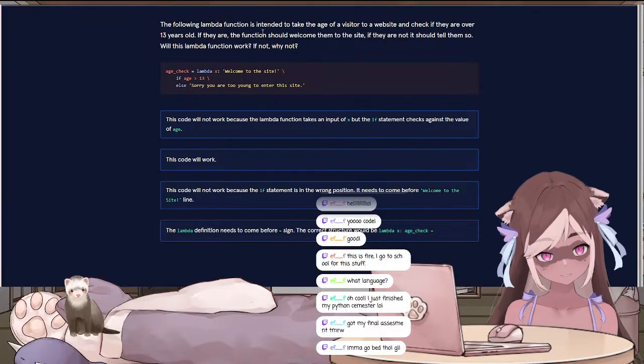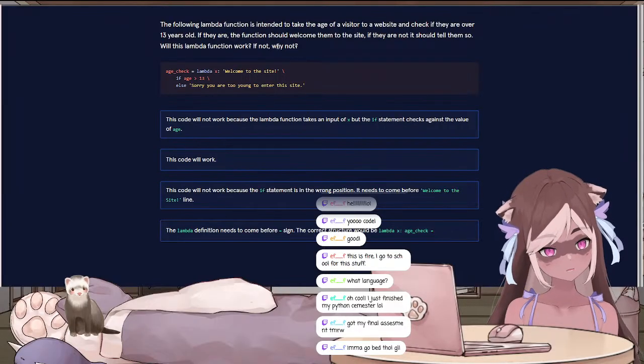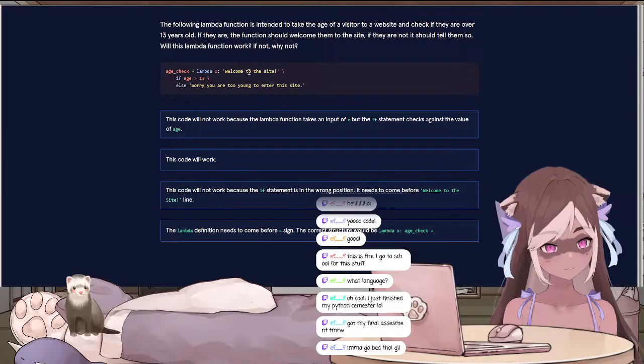Okay. The following function is intended to take the age of a visitor to a website and check if they are over 13 years old. If they are, the function should welcome them. If they are not, it should tell them so. Will this lambda function work? If not, why not? Age check is equal to lambda x. Welcome to the site. If age... it won't, because that should be x.